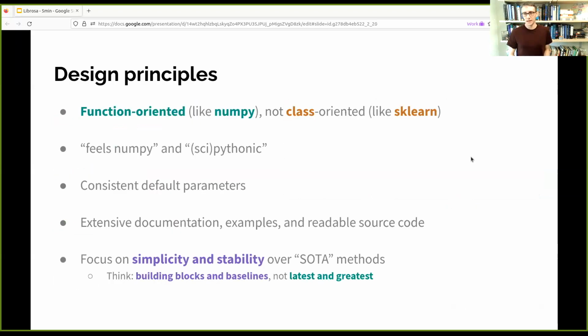I'm just going to spend a minute talking about the higher level design principles and goals of the project and the flavor that it has. So high level, the project is meant to be function oriented. So think NumPy and not class oriented like, say, scikit-learn.